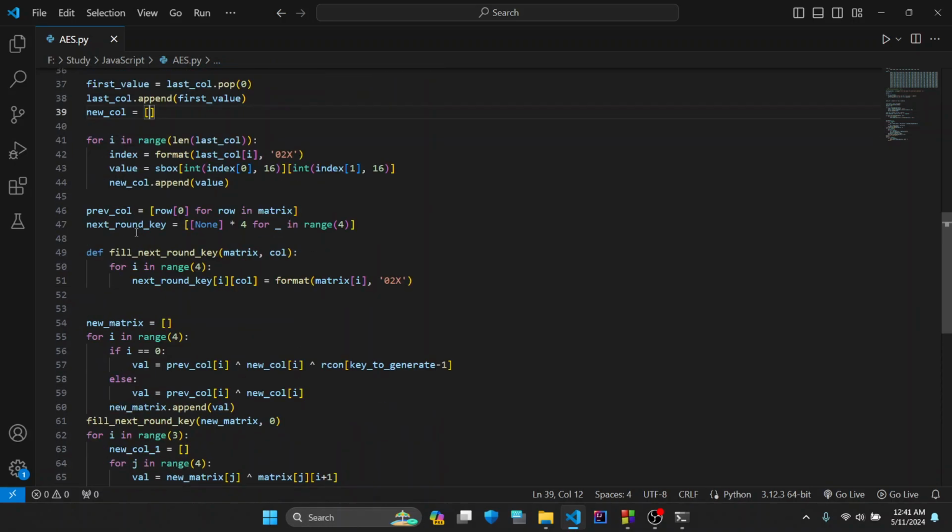A new column is initialized. A loop iterates through each element of the last column, and for each element its hexadecimal index is determined, then used to look up a value from the S-box. The value is finally appended to the new column.